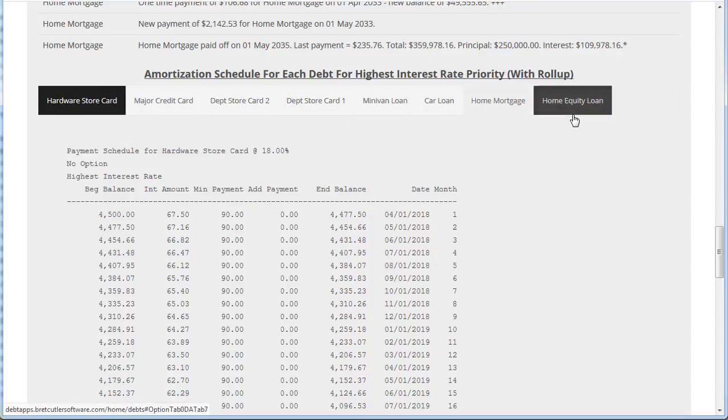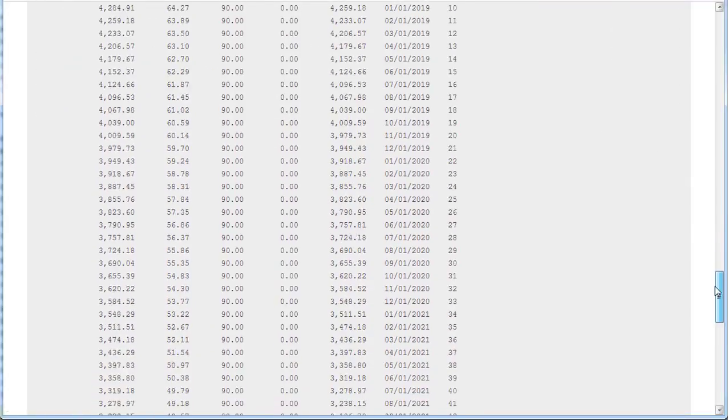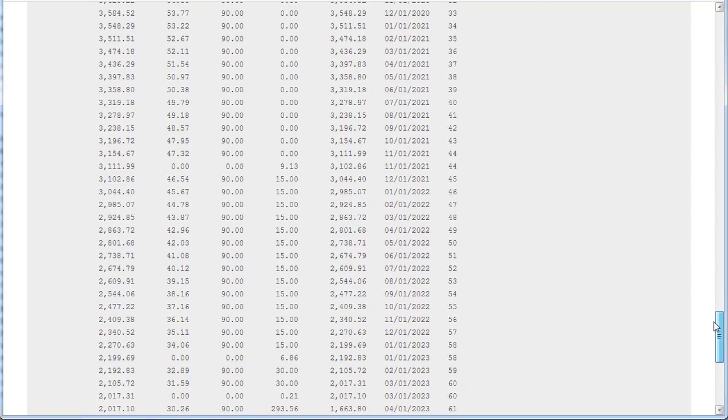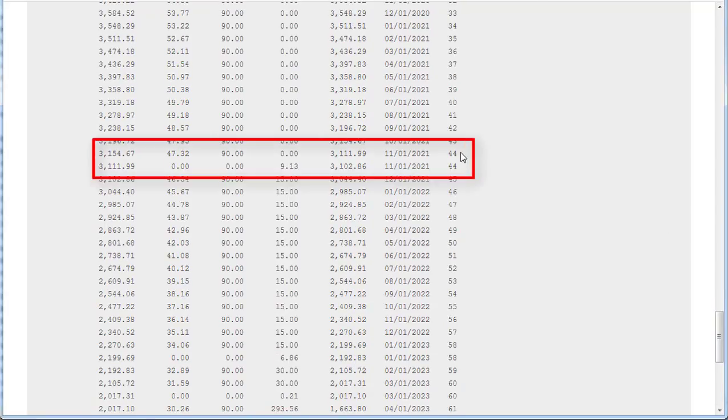Now if we go to the hardware store card amortization schedule, since it was the first debt in our listing, this is again the order that the margin will be applied. We go down to month 44 and see what's happening here. On month 44, because the hardware store card had its payment first, it got its payment of $90, but then it also got the balance of department store card 1's payment, which was the $9.13.